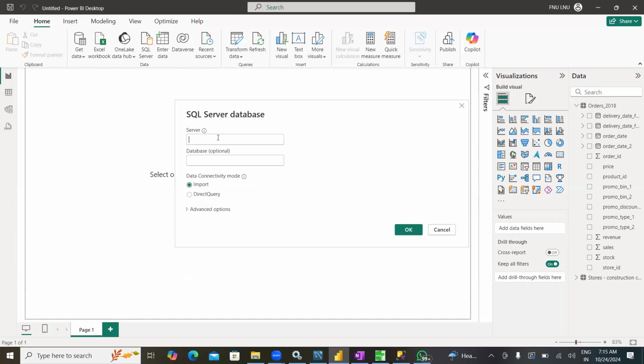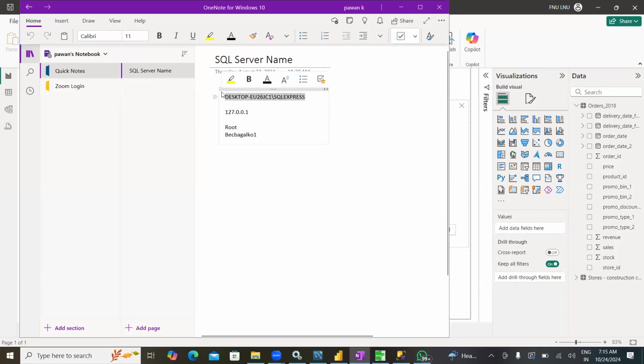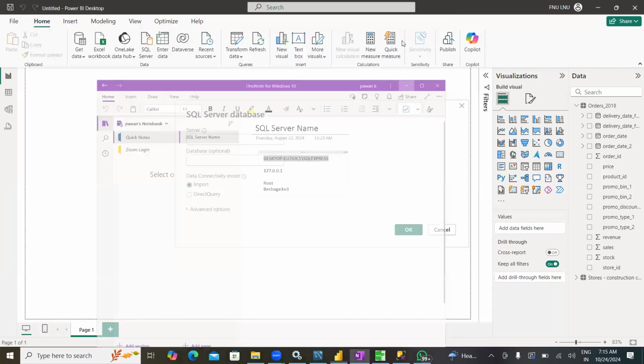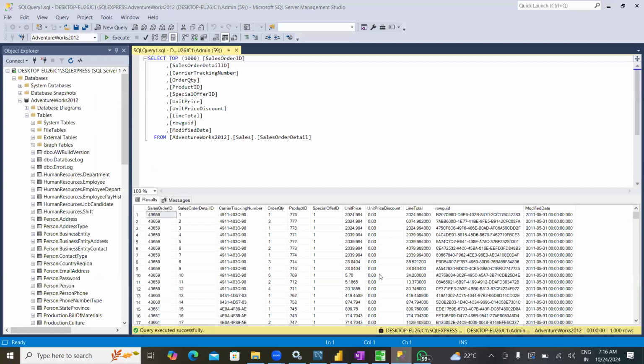And after that, as I said, you need to mention the server name. And the server name in my case is this. Let me again just remind you, for this to happen, your SQL server should be in running condition. So I'll mention the server name first. And after that, I need to mention the database name. And the database name is AdventureWorks 2012. Let me just confirm it. Yeah, AdventureWorks 2012.